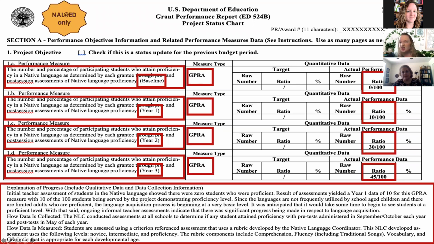And then this is just a snippet of a sample narrative. Your narrative may be longer than that to provide full context.